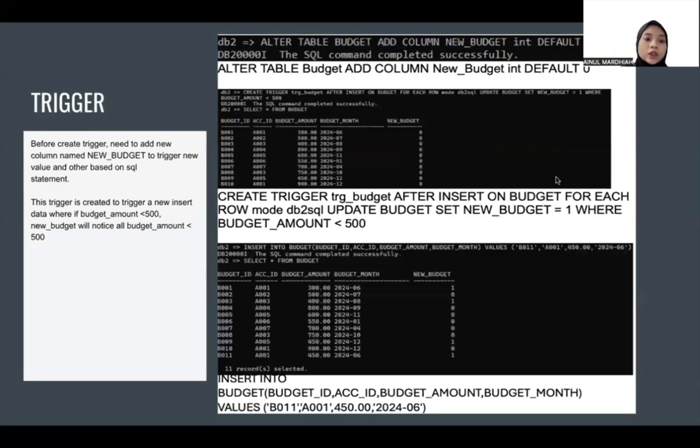And then this one is trigger. Trigger is created to trigger a new insight. First of all, we will add a new column, which is new budget, and then we will create a trigger, which is trigger underscore budget, where the budget amount is less than 500, and then we test by inserting budget ID, budget account, and budget amount, where the value is less than 500, which is 450, and then it will trigger the new budget column.